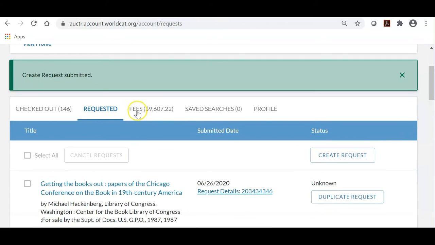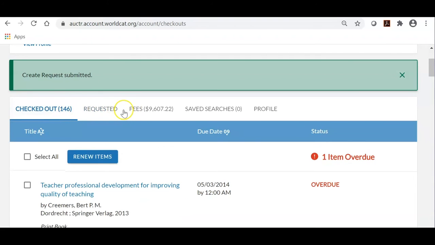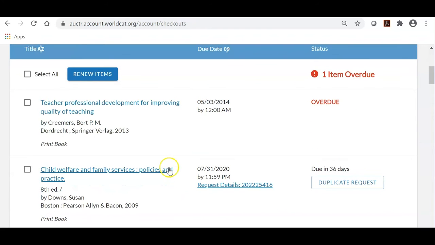From here, you can see any fines and fees that you may have. If you have fines, you will not be able to borrow any physical items through Interlibrary Loan. You can see items that you have checked out. You can renew items. If they are overdue, you will not be able to renew them here. You will have to contact either the Interlibrary Loan unit or the circulation unit to do so.